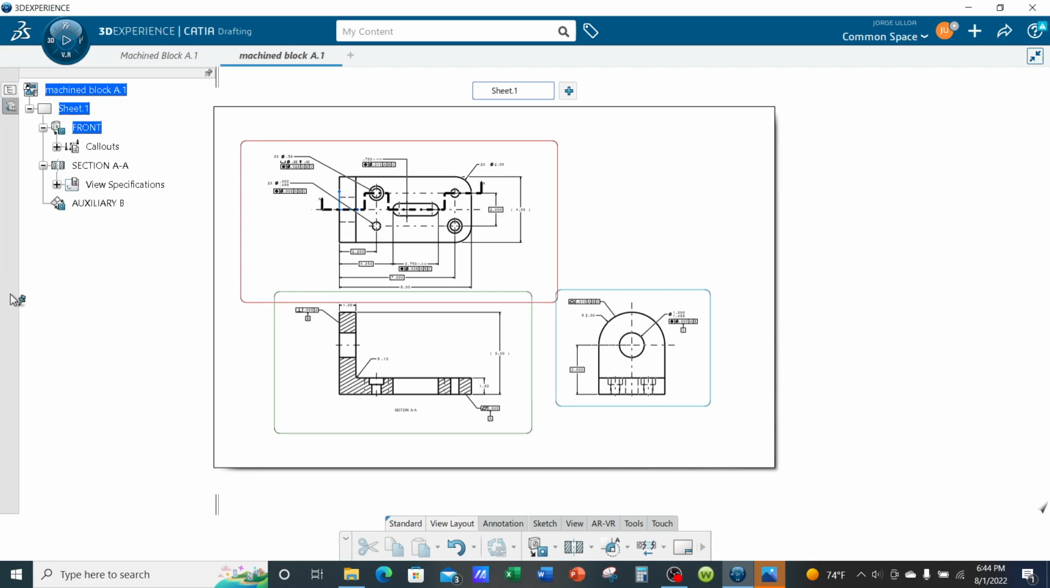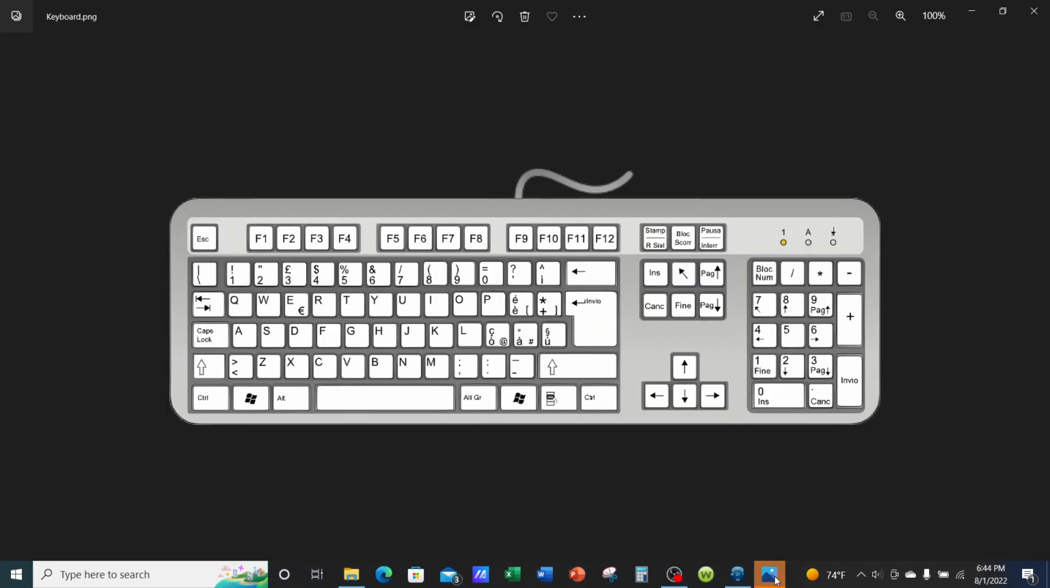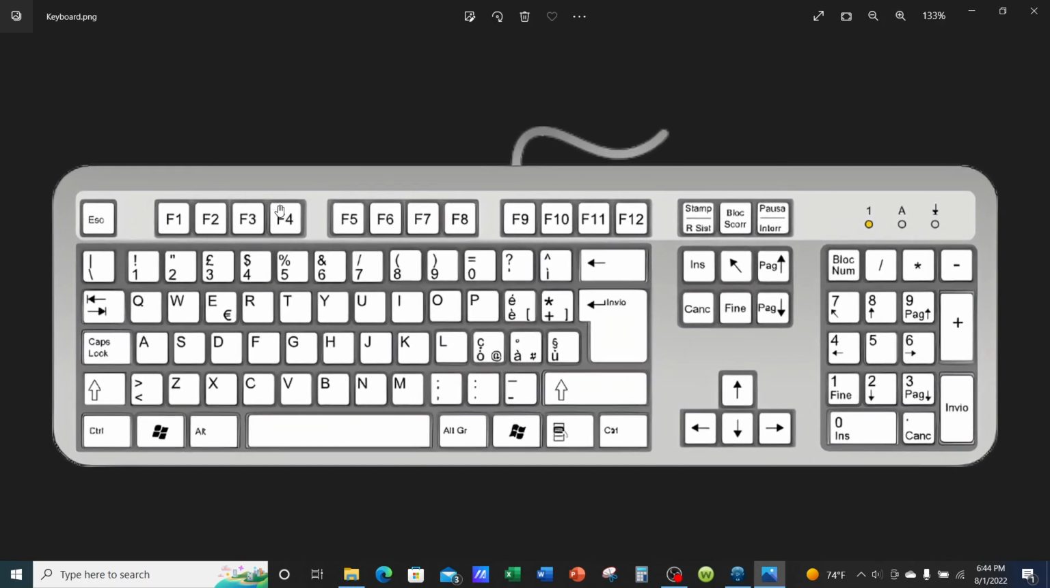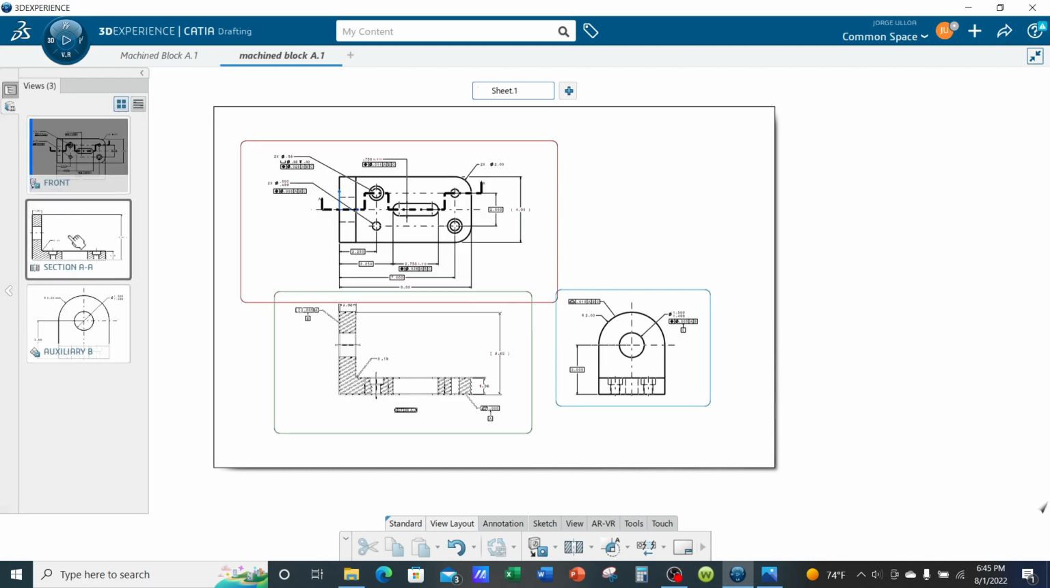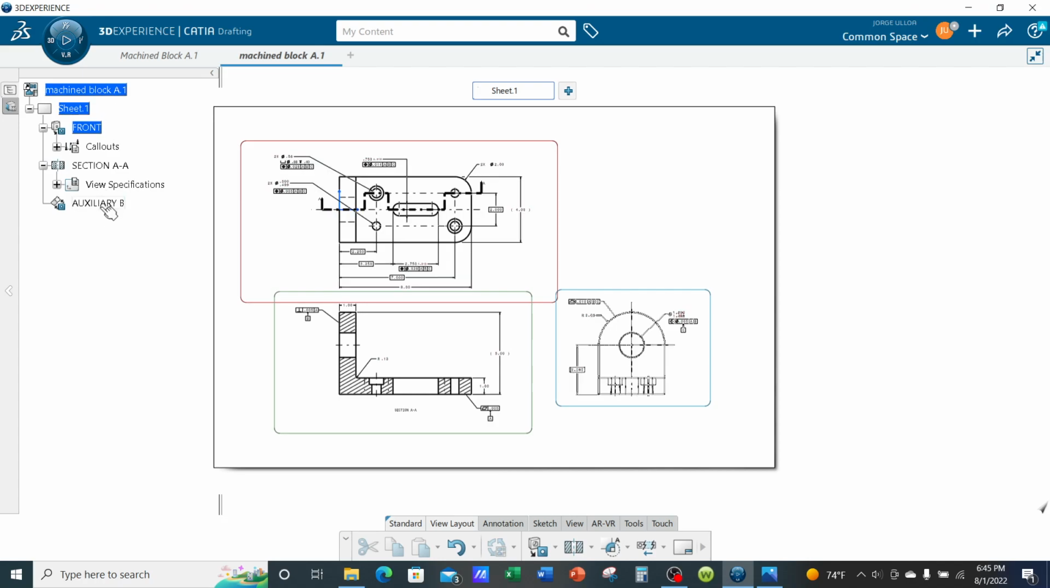You can either extend from here, or you can always click on F3 on your keyboard to turn on your Catia tree, whether it's in drafting or in assembly or in part design. Alright, so let's first extend. And here we can switch between views or our Catia tree.